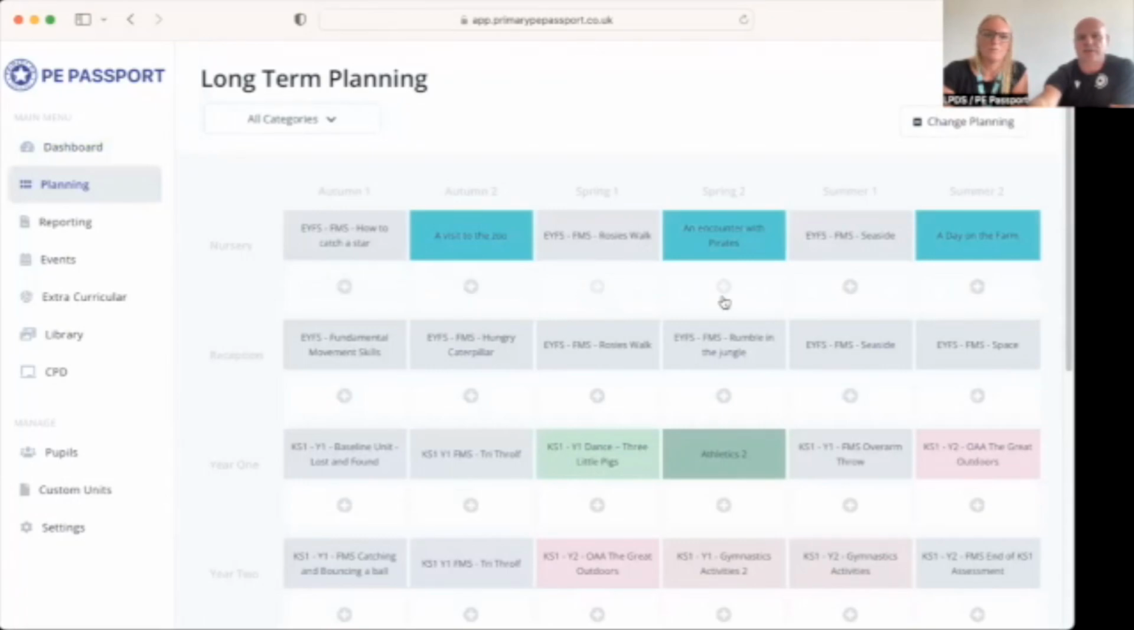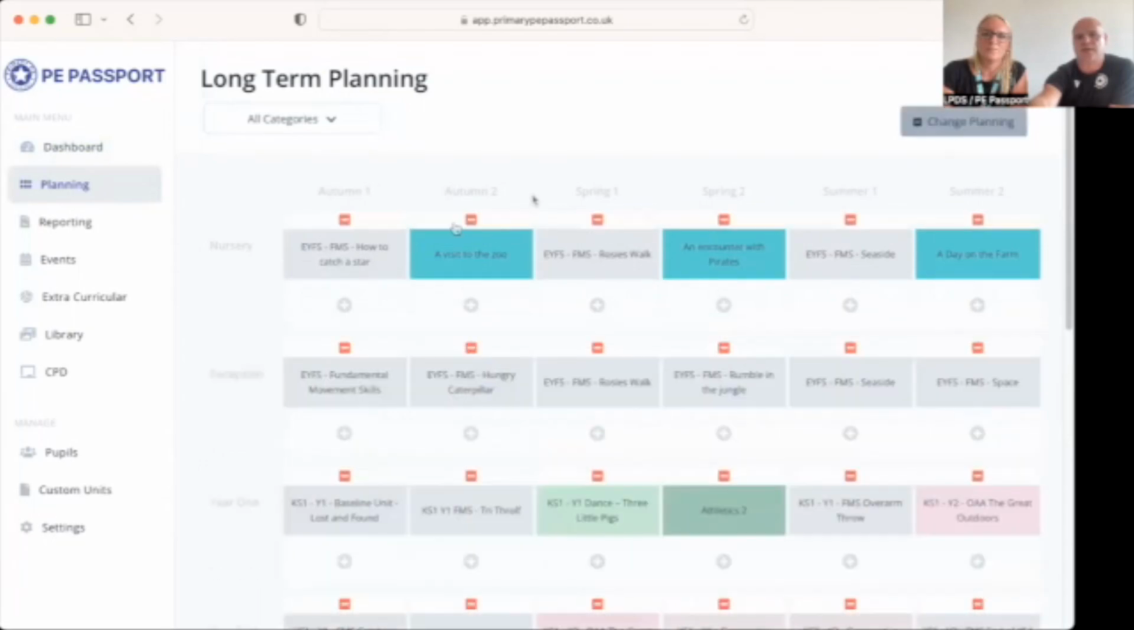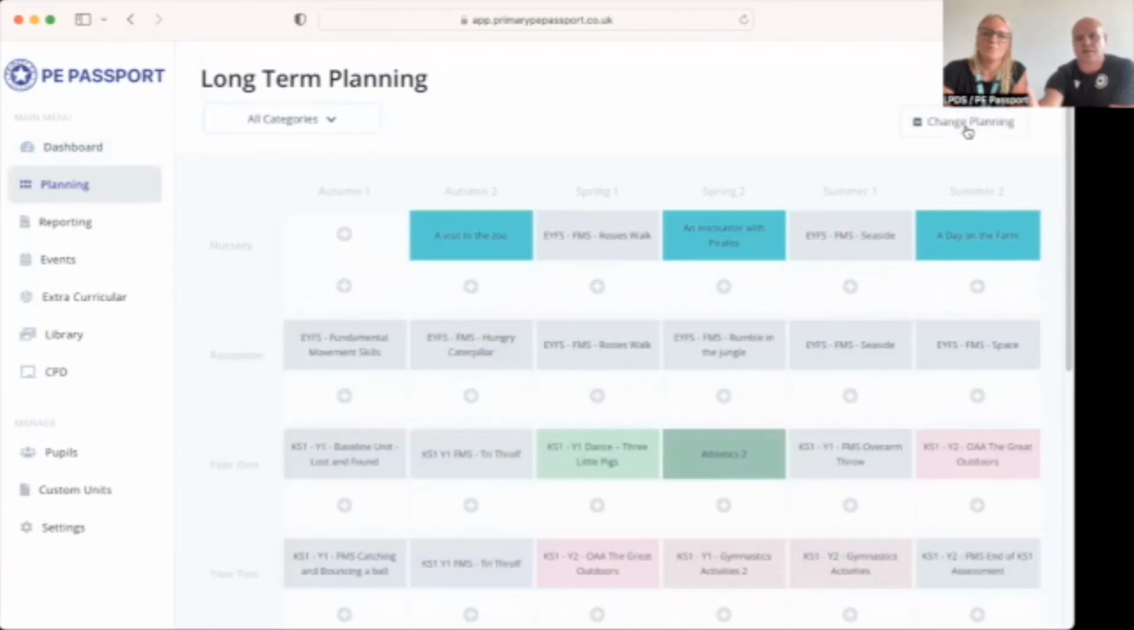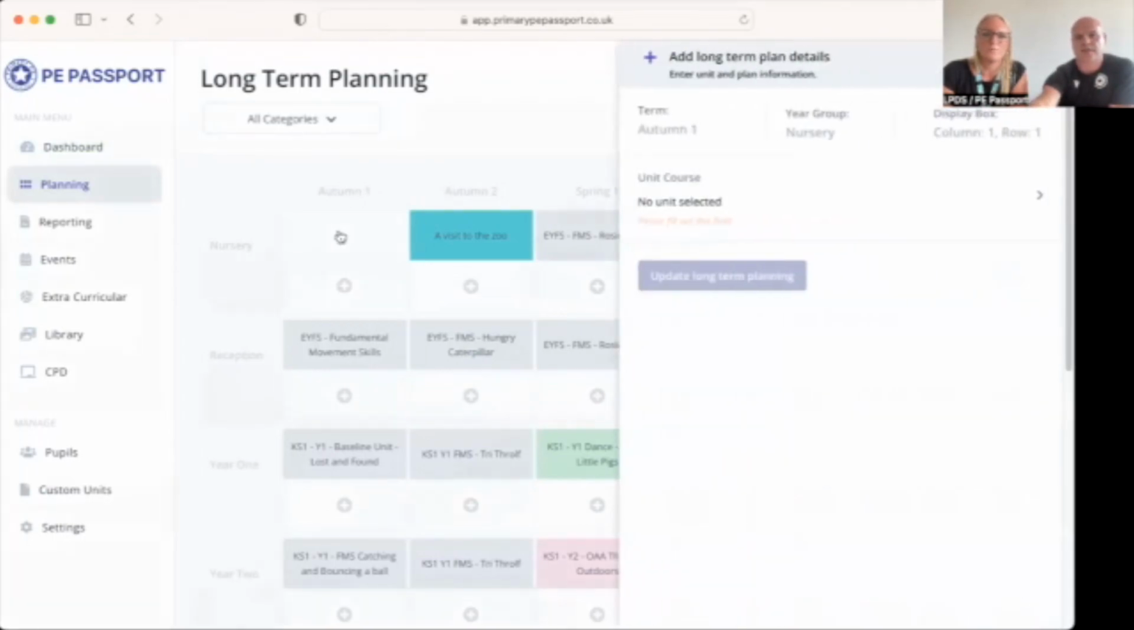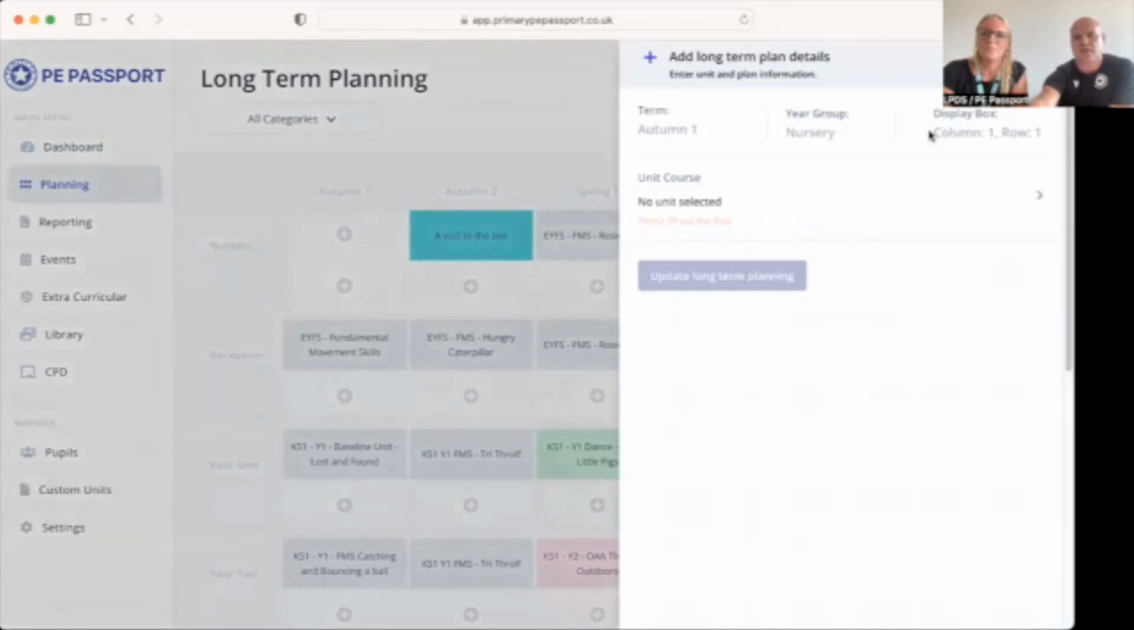Plus buttons means obviously there's a section available for you to add the unit. Change planning would allow you to take away and confirm that. So obviously that's been removed. And then the plus button is where you can select the planning. You can see in the top right here, this is more of an internal thing for us, but it displays column one, row one. So we'll be able to isolate where your planning is as well. So if you have any issues in that respect, you can let us know and we can update you in there.